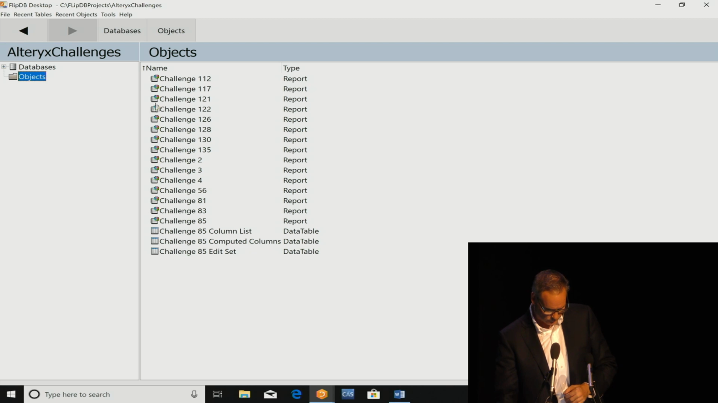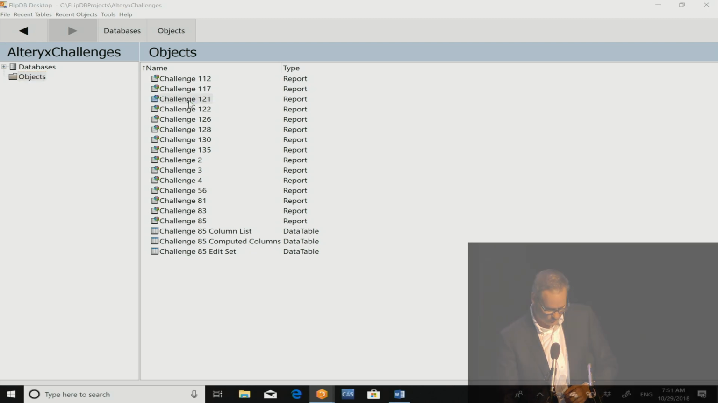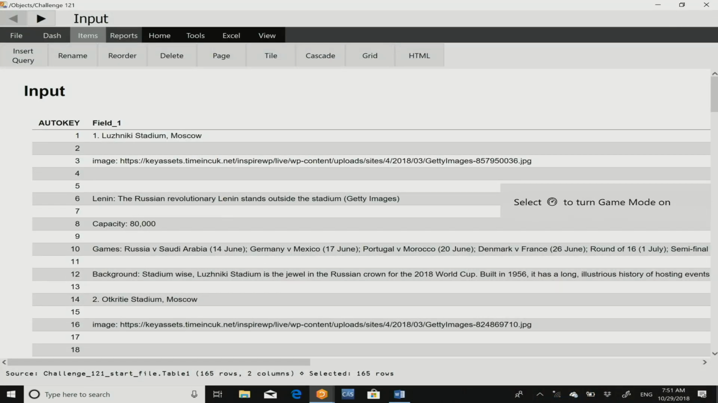In this challenge, you're looking at a slightly different screen here. You're looking at a screen that is essentially a dashboard, which is a collection of queries. So I'm looking at the first query, which is just displaying the given input that they're giving you for this challenge. And it's a single text field with some data in it about the 2016 World Cup. And it lists all of the stadiums and all of the games that are playing in each stadium.